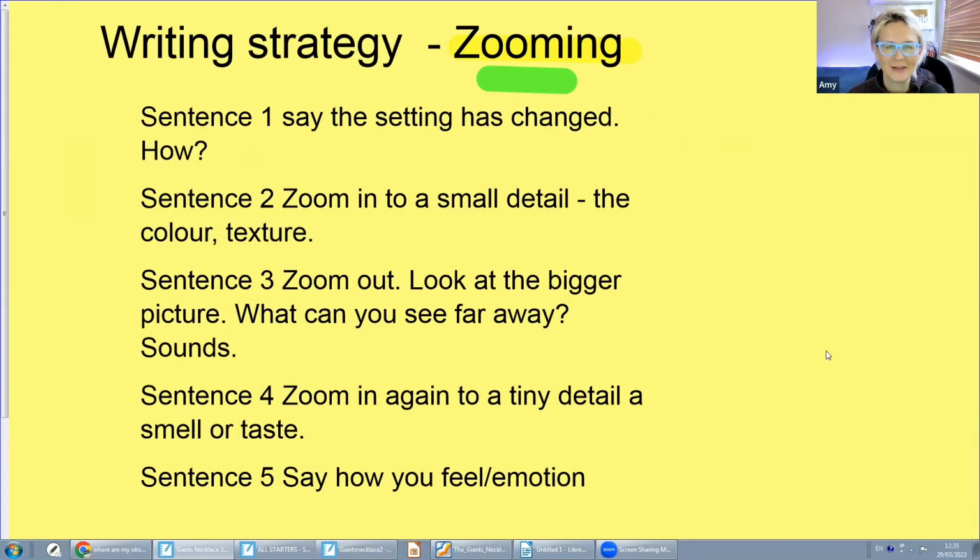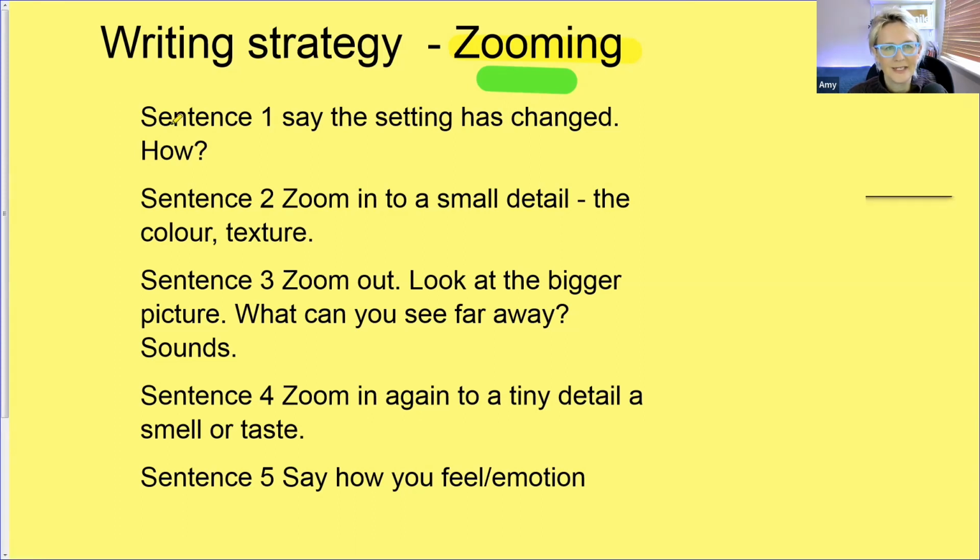The children had to imagine that they were the main character and that they were standing on the beach looking out to sea. If you've been following the story so far and you've been following the lessons, you'll know that the setting has changed from a beautiful, hot, positive mood to a stormy, more mysterious, darker atmosphere. The first thing the children had to do was to describe how the setting had changed.